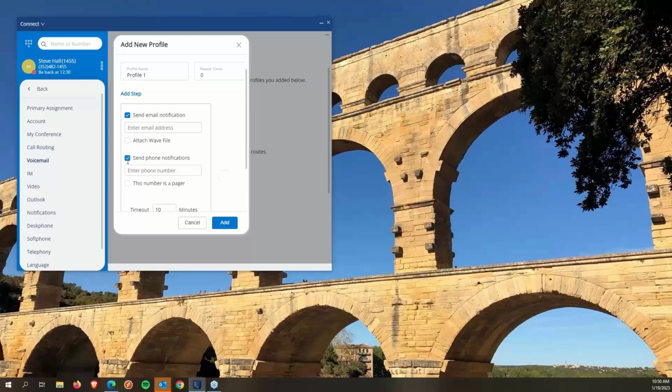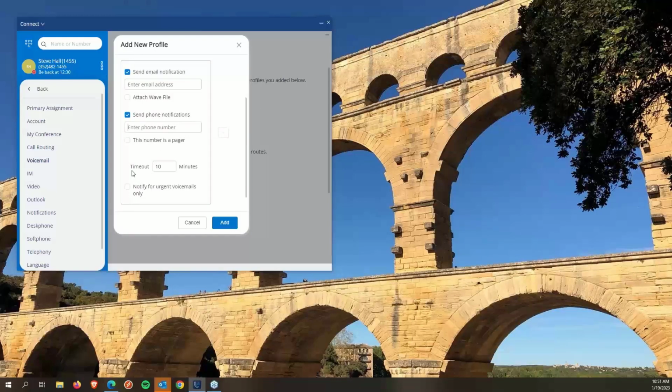We can put in the email address, but then we can also send a phone notification. So we can actually make an outbound call from the system to someone's cell phone, and it says, a message has been left in extension 1455, and gives them the opportunity to walk through and check that message. You do have an option to notify only for urgent messages. So, when you're leaving a voicemail message, you have that option to press a digit to mark that message as urgent. So you can choose whether or not you want to only run this notification for those urgent messages.